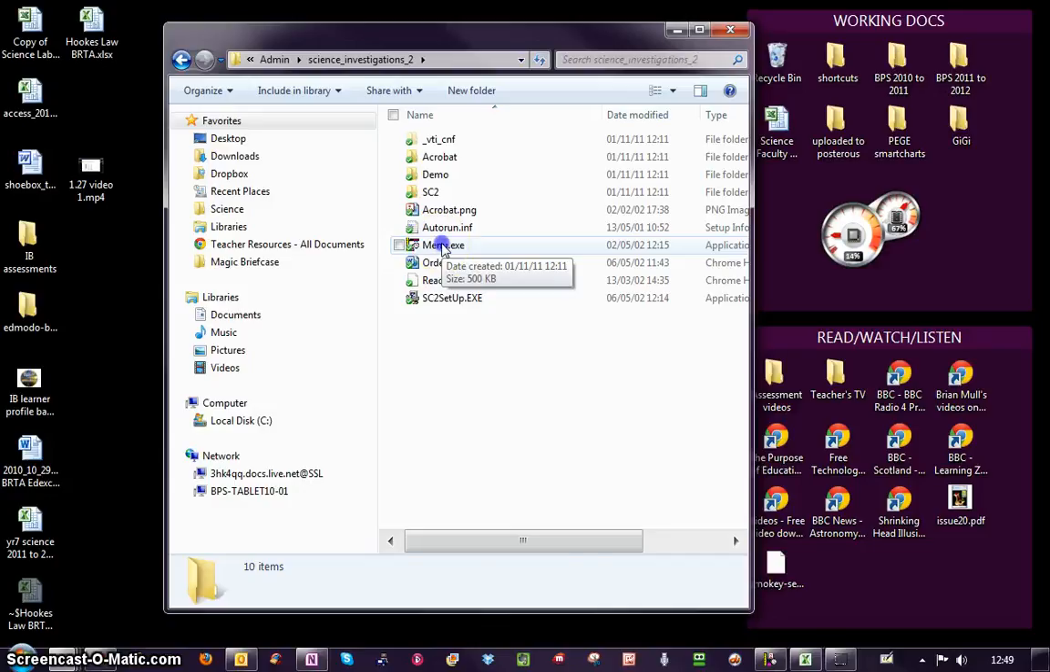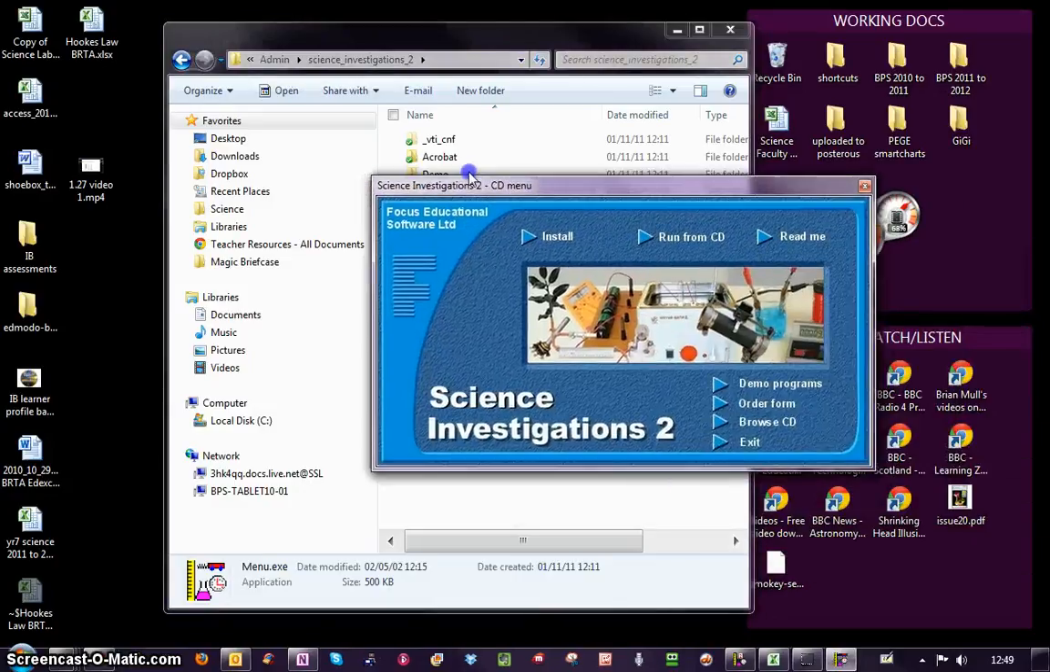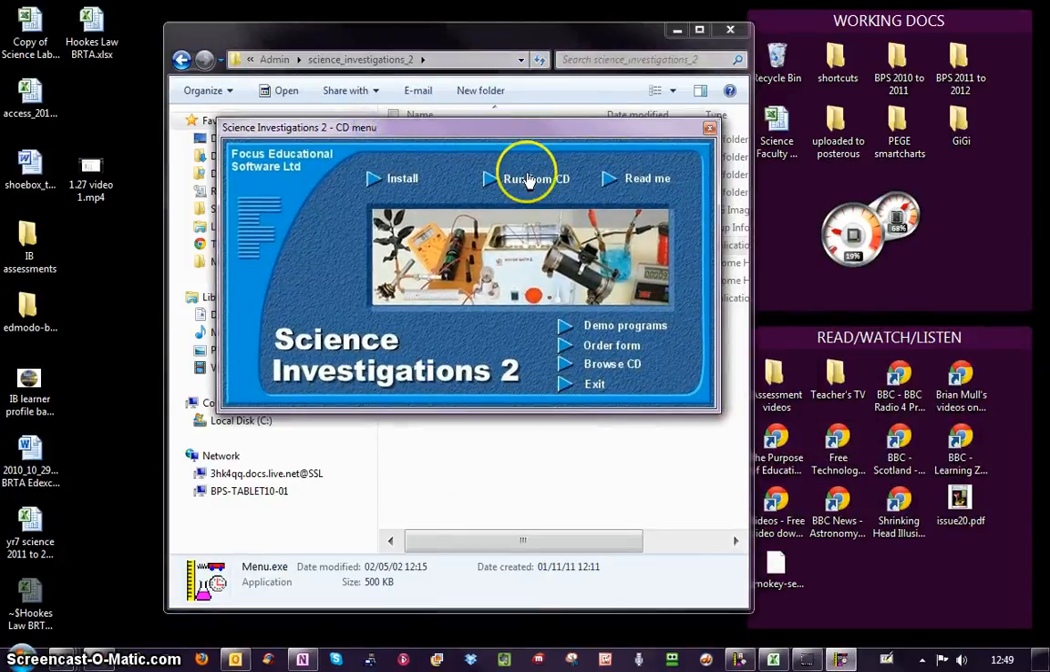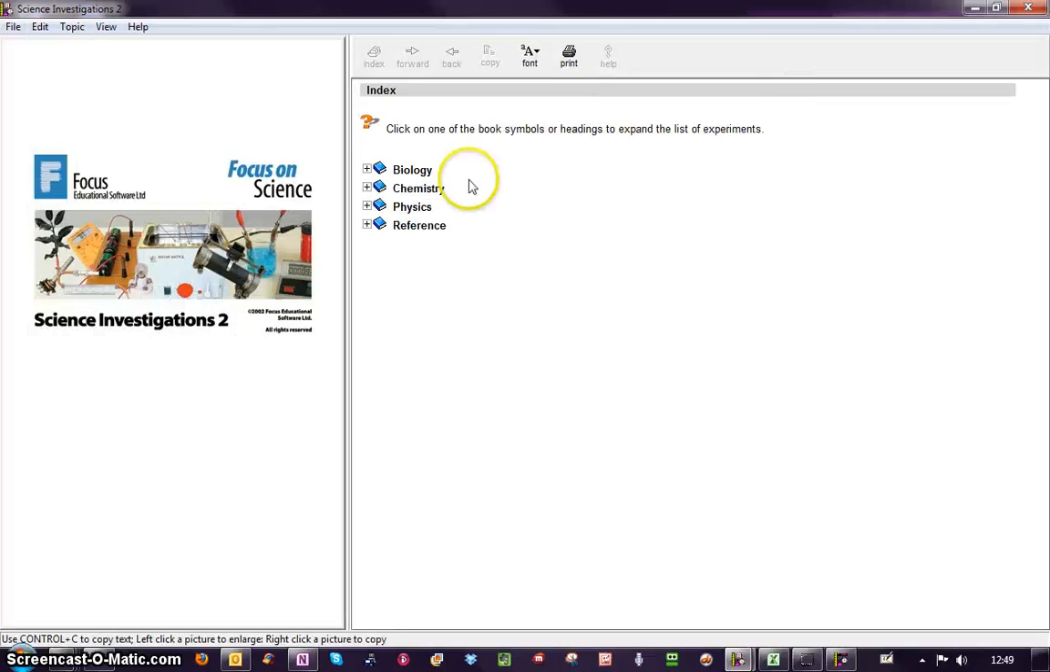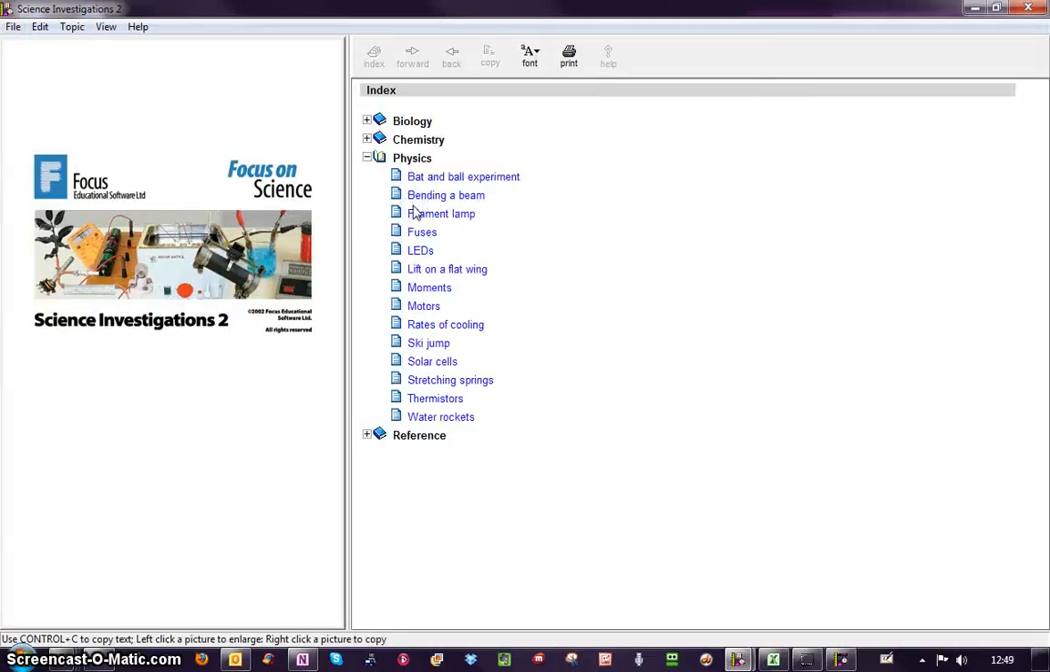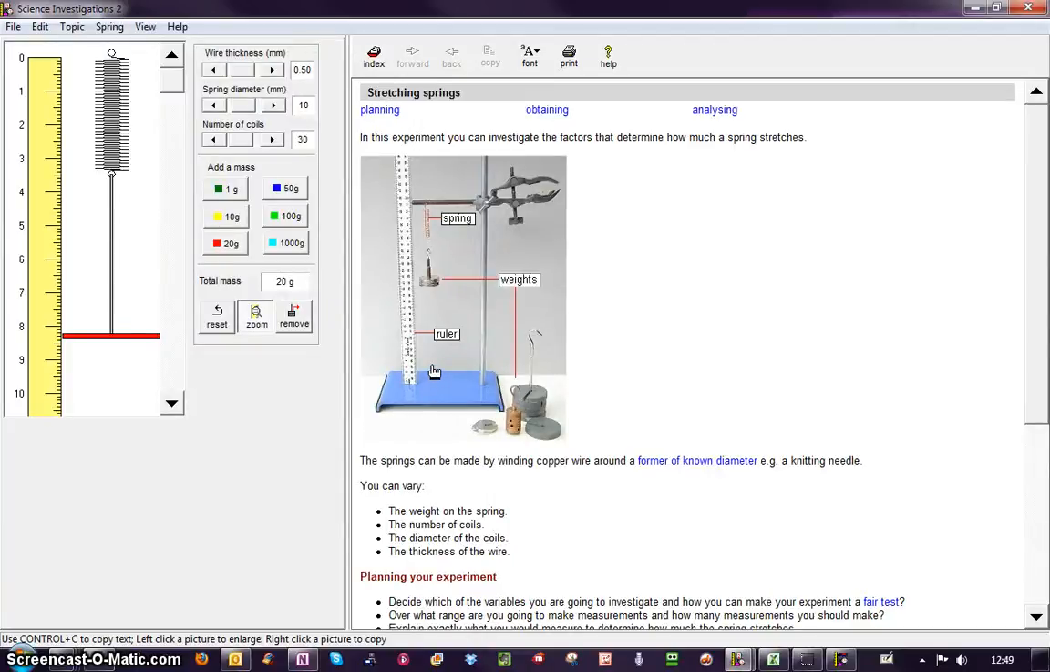I want you to double click that and it will open up this window, and I want you to click Run from CD. Let's just maximize that. We are doing physics and we are going to do a stretching springs practical. So this is a virtual practical which you can collect some results from.